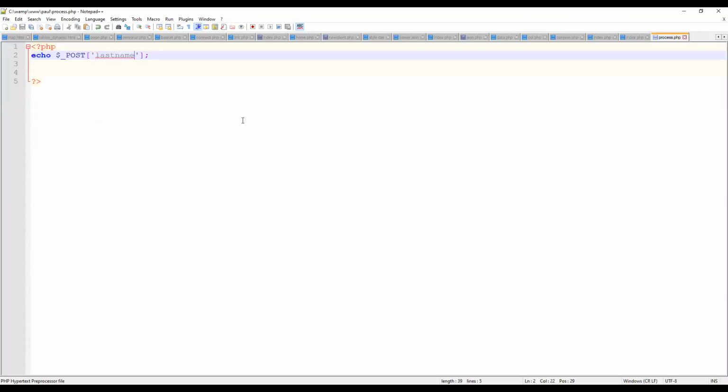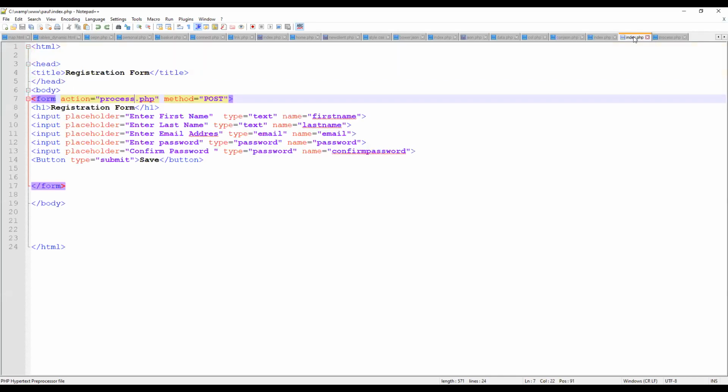Okay. So the name here must be the name that you have specified as the name of the form here. The rest are design and nonsense. This is the only important thing to PHP, the name of the form, of the input.